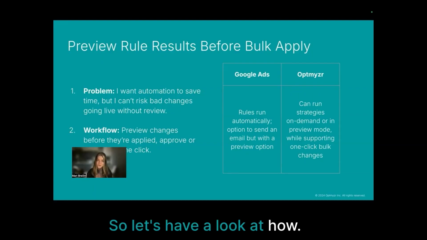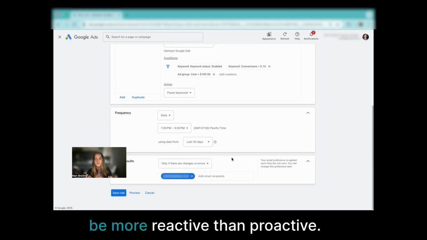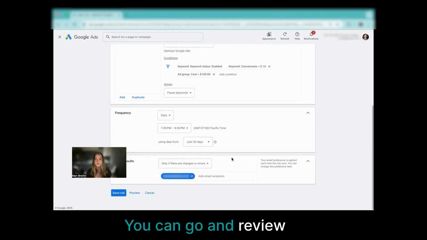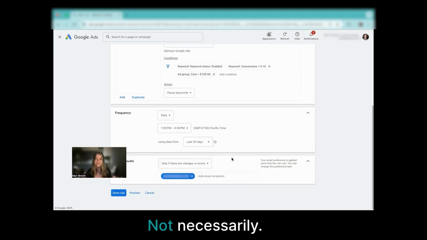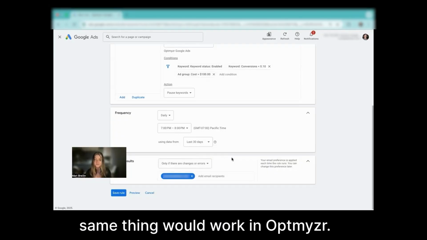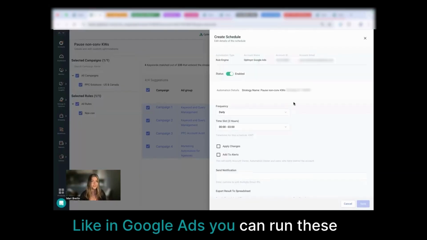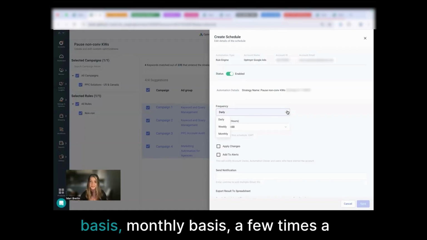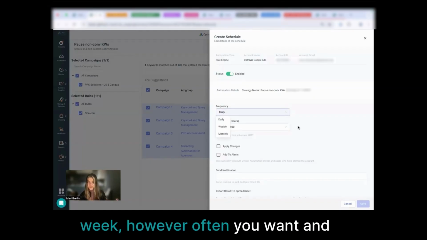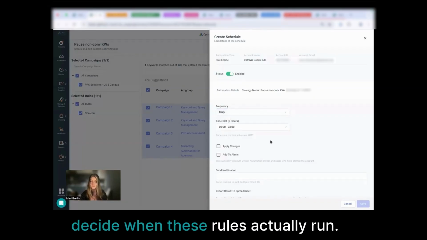So let's have a look at how. In Google Ads, you would have to be more reactive than proactive. You would get an email when there are some changes. You can go and review those changes. You can revert them. But is that the best use of your time? Not necessarily. Let's now have a look at how the same thing would work in Optmyzr. Like in Google Ads, you can run these strategies on a daily basis, weekly basis, monthly basis, a few times a week, however often you want, and decide when these rules actually run.